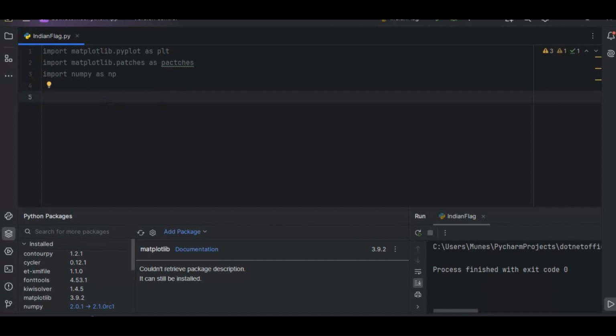Now let's design it. First I'm going to create a method, and I'm going to name it draw Indian flag. Any name you can give, and here I'm going to write the logic.